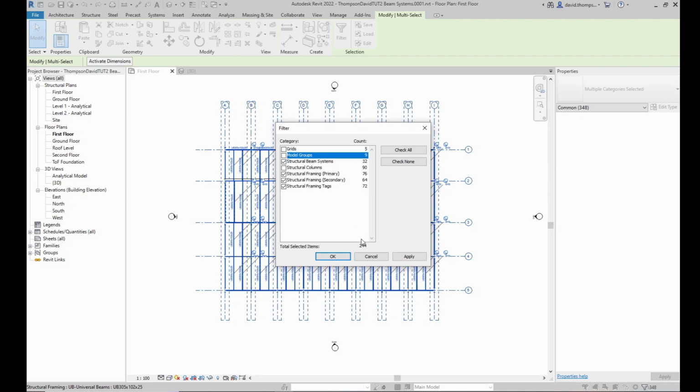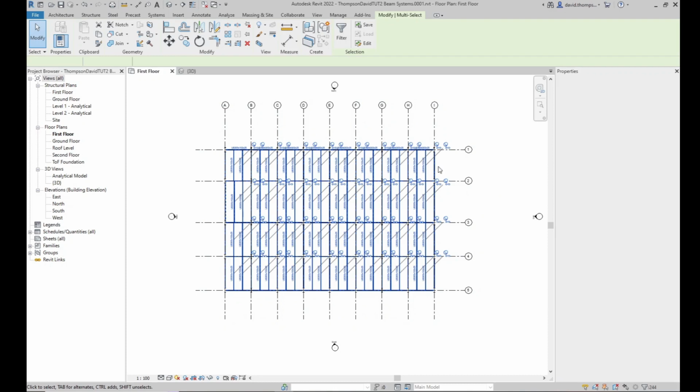Model groups, I'll just untick that. We don't need that for now. Yours, you might not have model group there, but don't worry about it if you don't. So we just want to copy up the beam systems, the structural framing, primary, secondary, or girder and joists, and then our tags. So we're just going to click apply, and then OK. And we'll see now the grid lines have all been deselected because they're not actually blue anymore. So don't click on anything else now, otherwise you're going to lose it all. So just our beams, our beam systems, and the columns are all good to go.